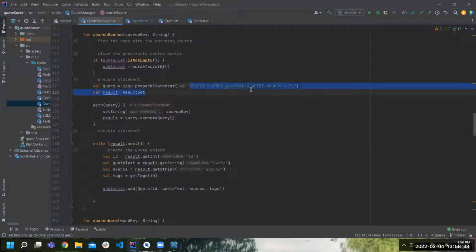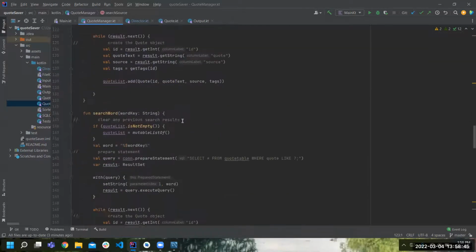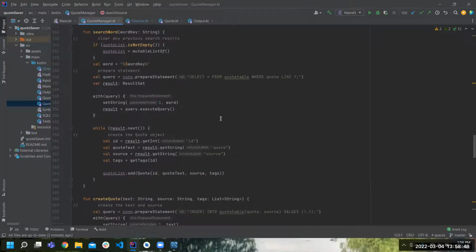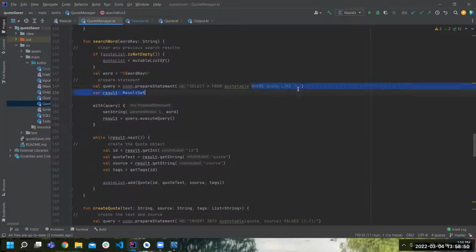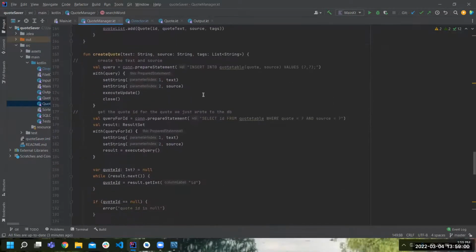We have a search by source. This is going to select everything from our quote table where the source is equal to the parameter that's passed in to the function. Search word is similar to search source, except this time we're going to use the where and like operator to compare what we find in the quotes. And then our create quote, we're going to use inserts, where we just insert the quote and the source. I'm using the parameters again, and the ID will be auto-generated and auto-incremented.